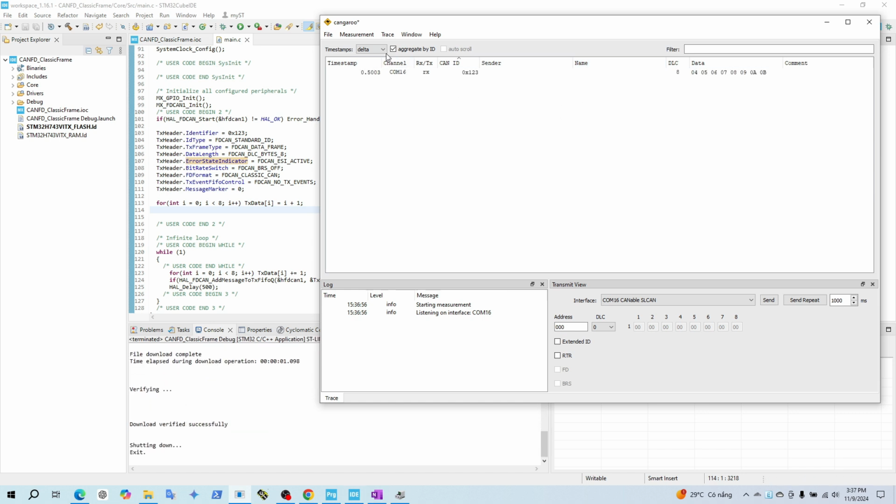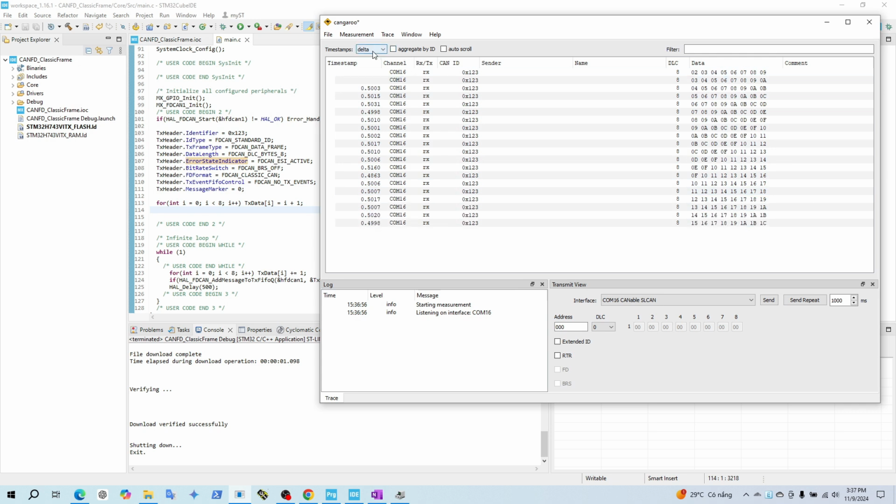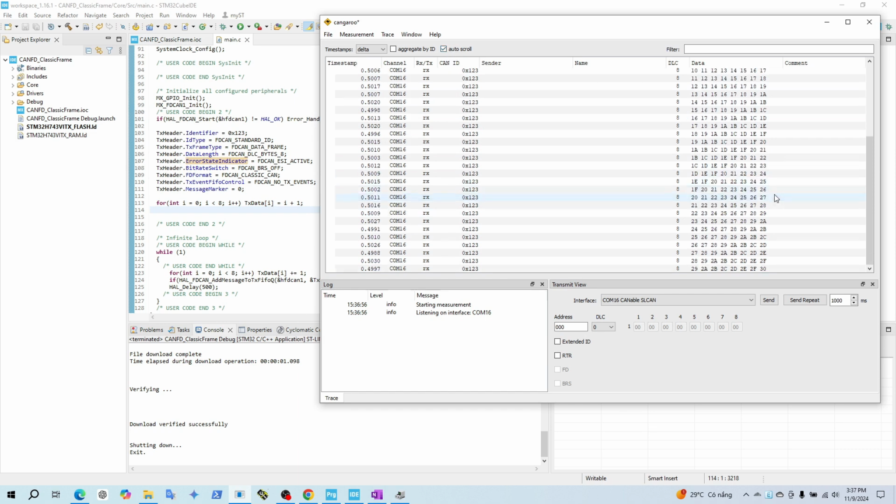Yeah, you can see here, this is the timestamp, the delta time between the continue send. Here I click auto scroll. Okay, I can send succeed the data to the bus.